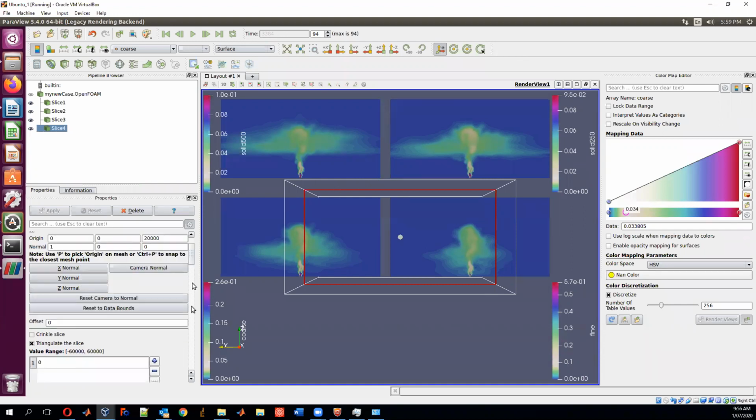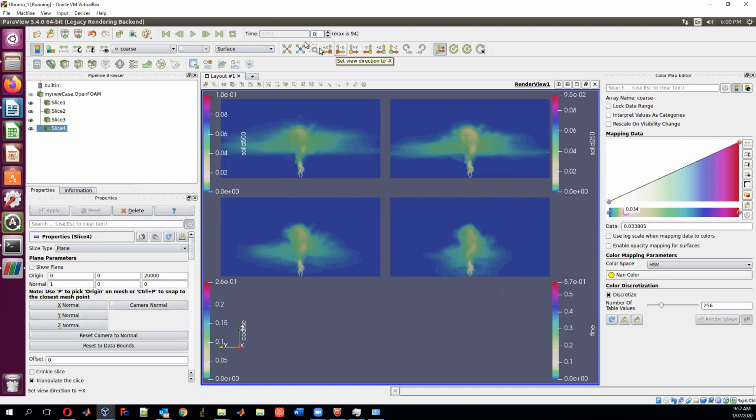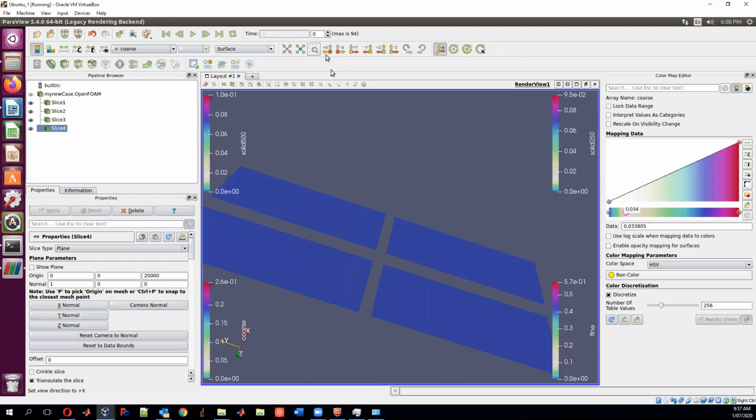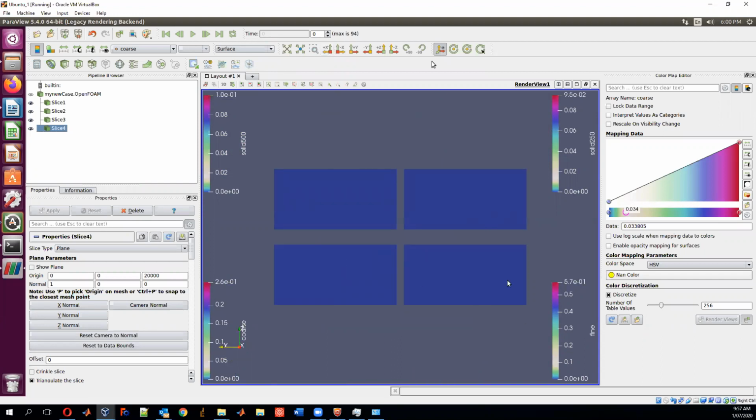So I'm just going to come up to the properties, and right at the top we have plane parameters, show plane. I'm going to uncheck that, and well, everything looks good. So let's just go back to time 0 here. Oops, I clicked something wrong. My mouse is doing something funny. Okay, good. So we're back at time 0 here, so there's no solids in the domain.